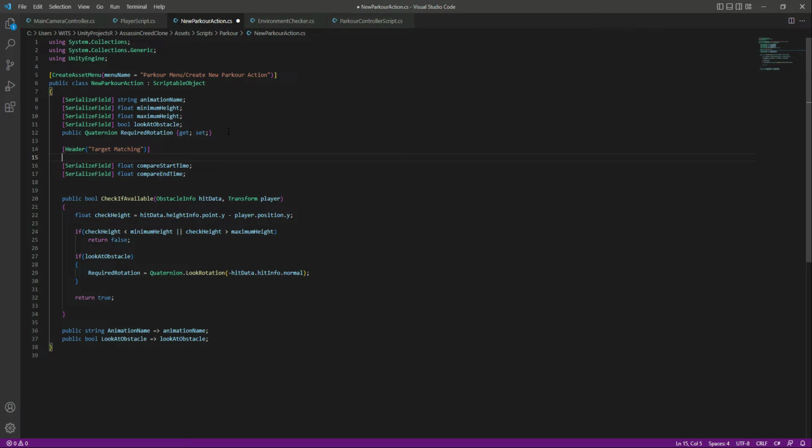So in order to overcome that issue, as you can see right here, when we created this bool look at obstacle, and when it is true, then we want the player to look at the obstacle while performing the parkour. So in the same way we will create a bool, and when that bool is true, then we will do target matching, and if it is not, then we will not perform target matching. So for that simply create a serialize field. And the reason I am doing this right here at the top before these two is that if the player wants to enable this, then after this he will be able to fill out these other two, and if not, then we just want to leave the other things right down below the bool.